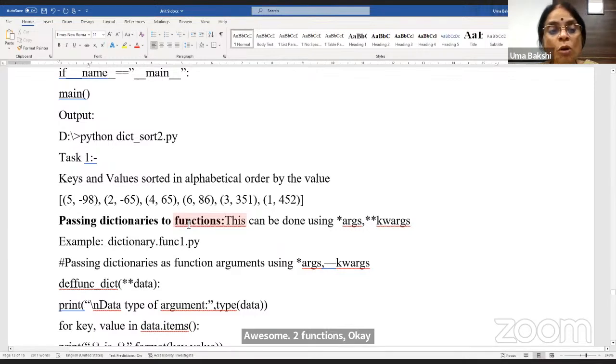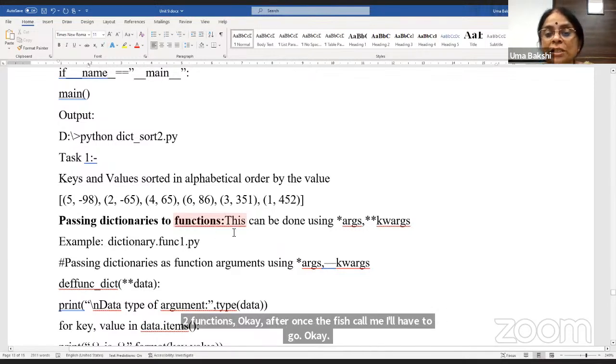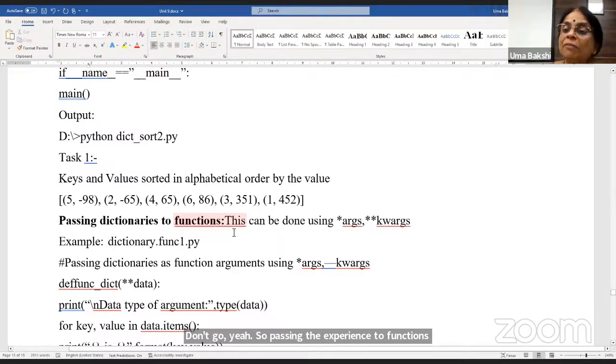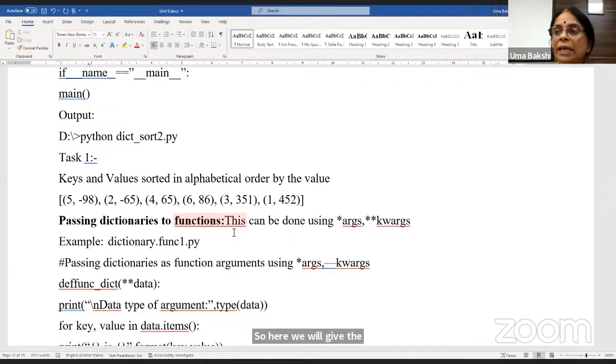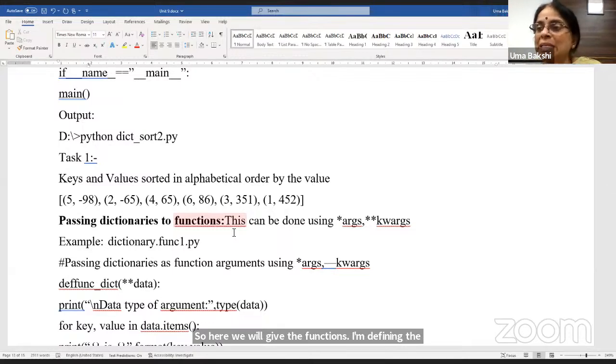Yeah. So passing dictionaries to functions. Here we will give the functions. I'm defining the function. Suppose A is one number and B is another number. I want to write A into A, or A plus 2B. Some function I want to define, so I can define it accordingly.